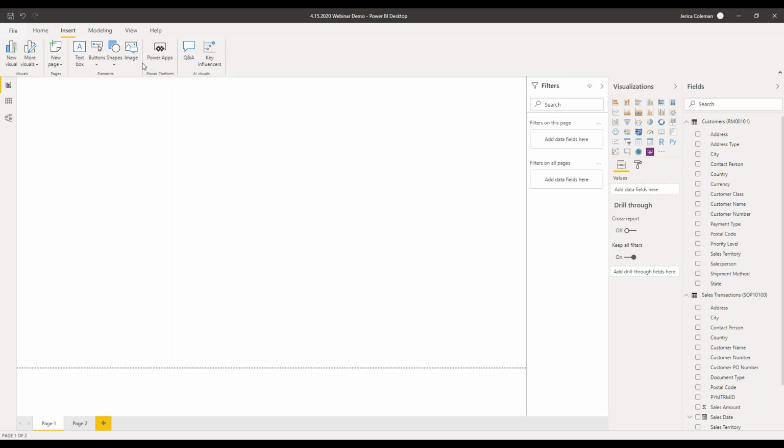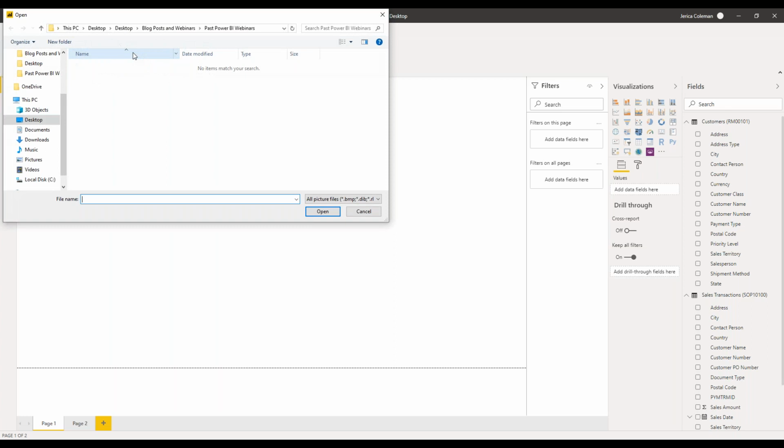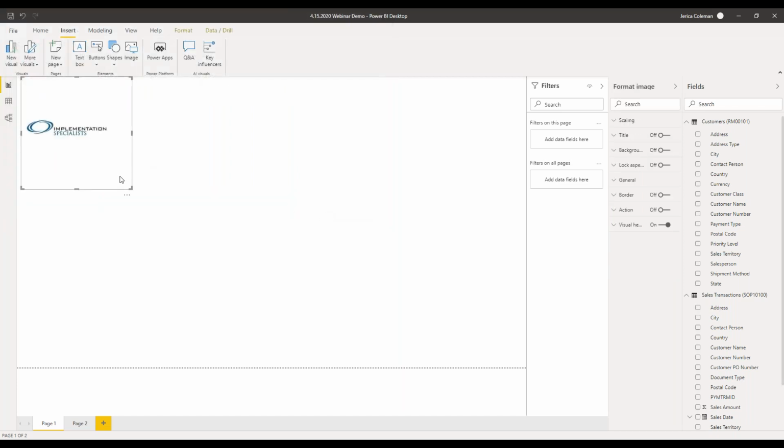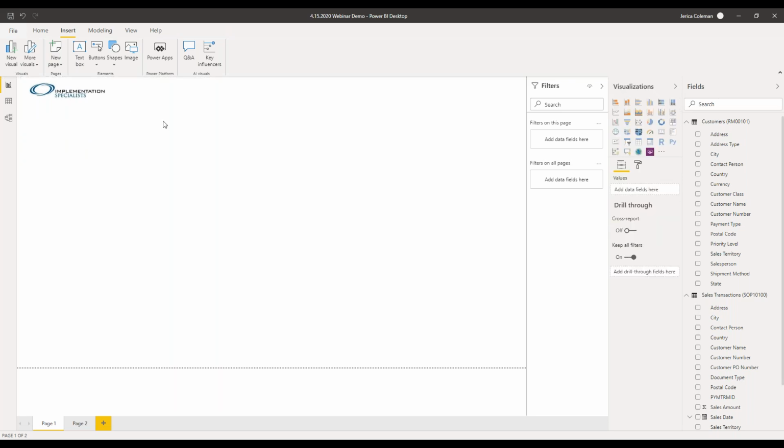So the first thing I usually add to a report is an image, a logo. So we simply click on image and it allows you to browse from your computer and place an image. The image I usually put as a logo, but you could put other pictures if you have pictures of equipment or products. Any picture, any image saved can be used within your Power BI report.